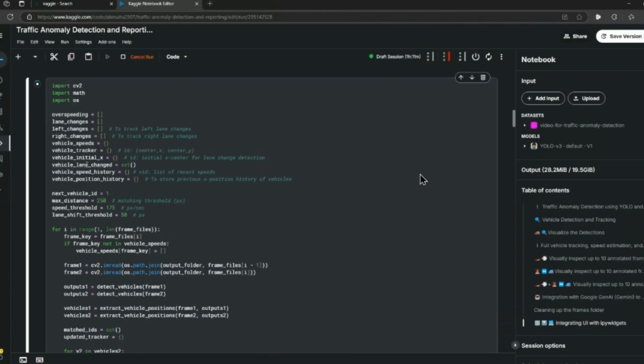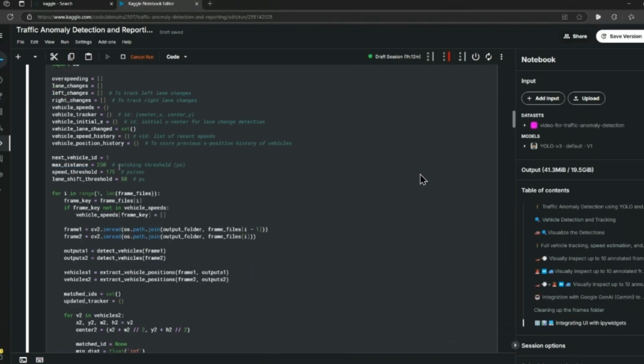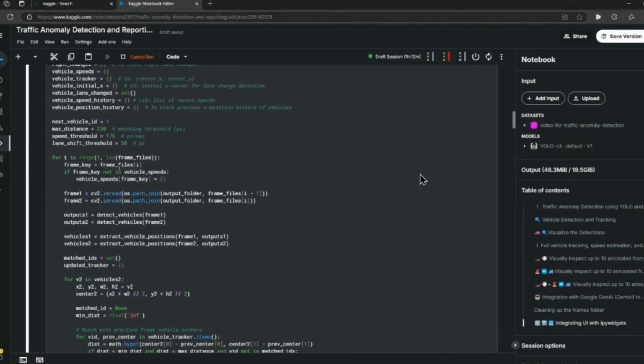We loop through the frame pairs. For every consecutive pair of frames, frame i-1 and frame i, we detect the vehicles and compare them. And for vehicle matching, for every vehicle in the current frame, it tries to match it with a previously detected vehicle based on proximity. If no match is found, a new vehicle is assigned. Here, if there is a 90 pixel gap between the present and the previous frame of a vehicle, then we will assign a different vehicle ID to it.